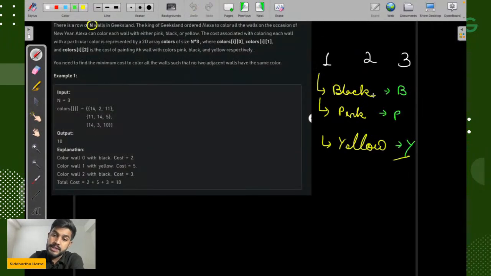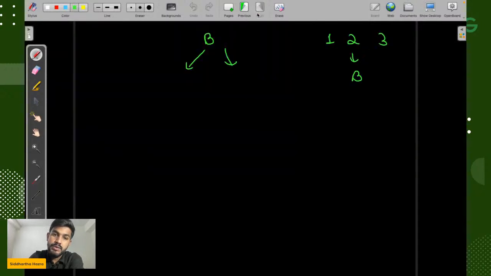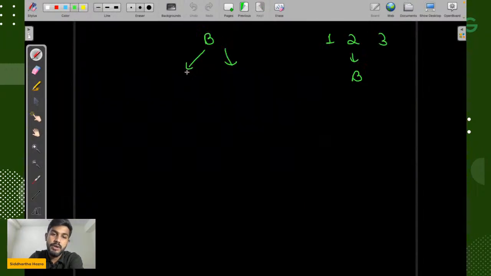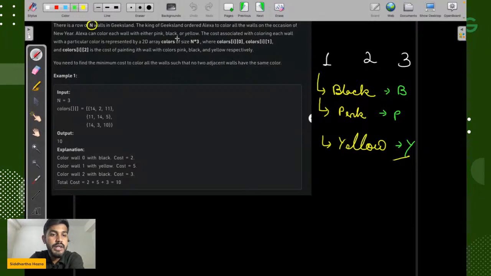Suppose I have painted the second wall with the black color, then I can paint the third wall with the other two colors. So suppose this is the black color, then I can paint the next wall with pink or yellow. This is mentioned here: you need to find the cost so that no two adjacent walls have the same color. It is written at this point.